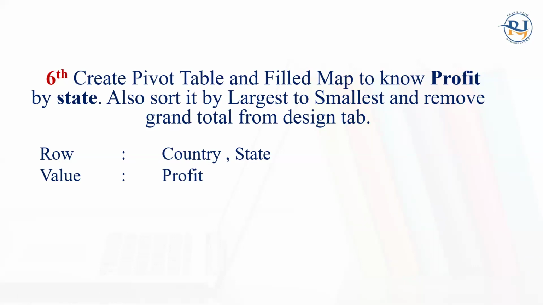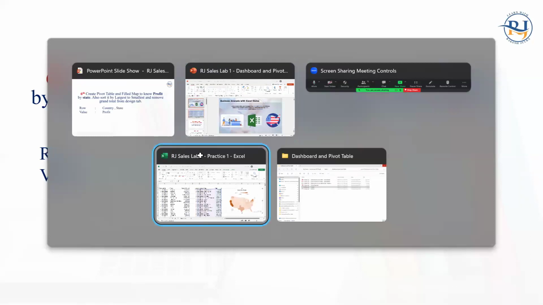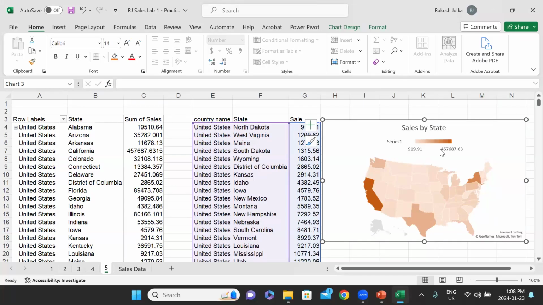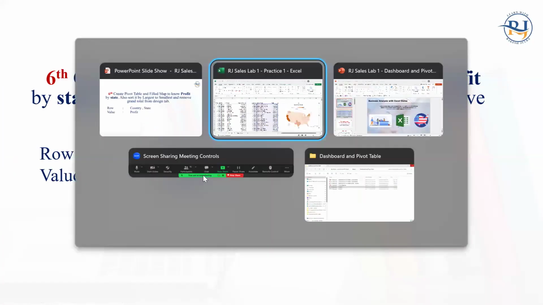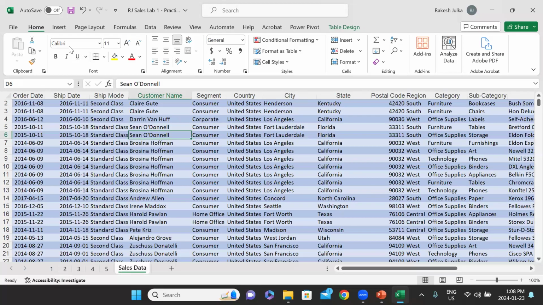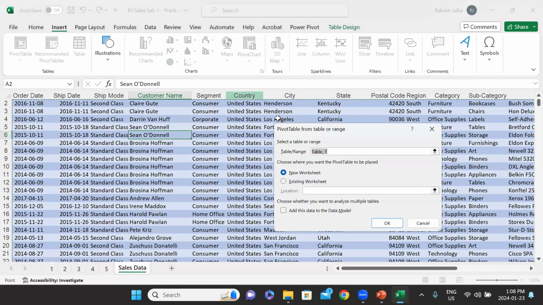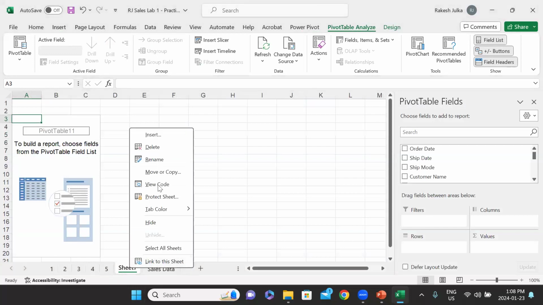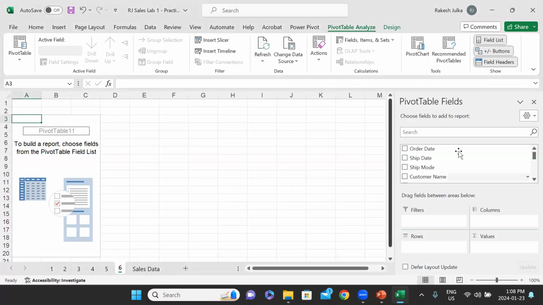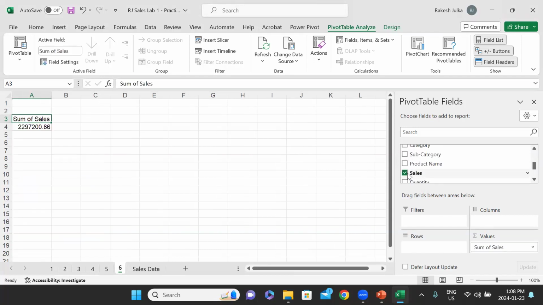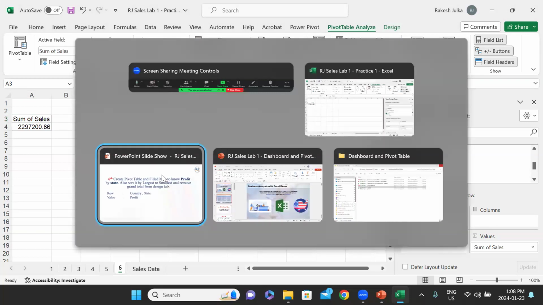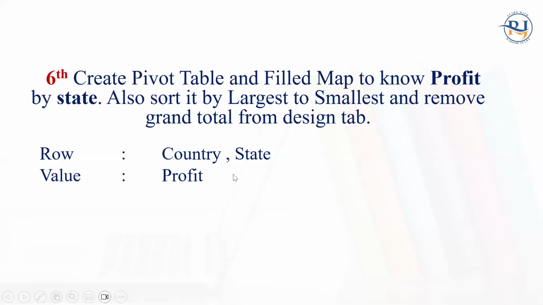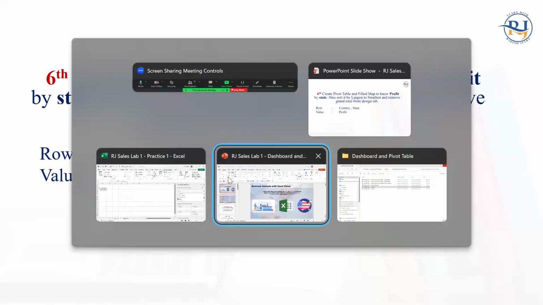Let's see. Okay, once again, almost the same steps, but this was sale by state. Now we want a profit by state and country. Okay, so sales data, insert, pivot table. Okay, create it. Right click, rename, number 6, enter. So we want sale. Click on the sale, and sale by what category? Let's see once again. We want country and state. Profit. We want profit, country and state.